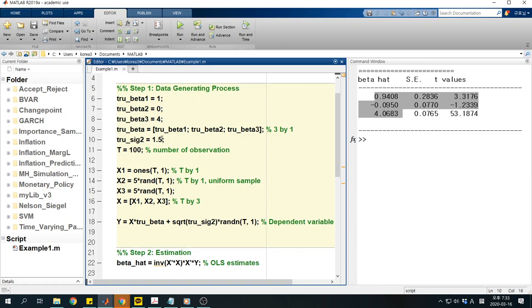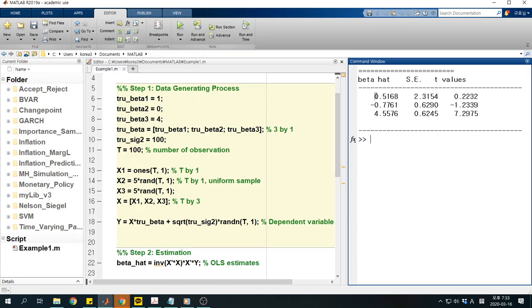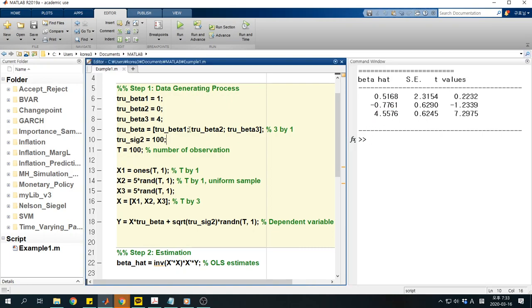So then let me say 100. Then run it, right? Now the estimation error is bigger than before, right? The true value is 1, the true value is 4, but the errors are bigger than before, right? Okay. So by doing this sort of exercise, we can deepen our understanding about linear regression or some properties of the OLS estimators, right?